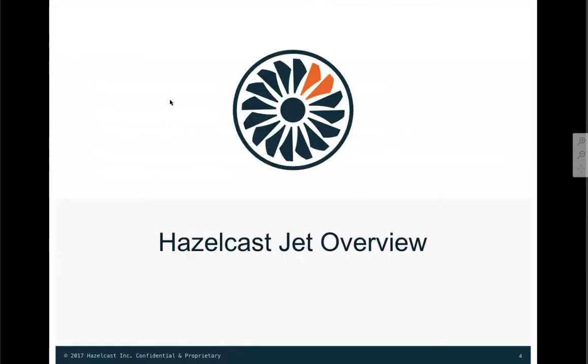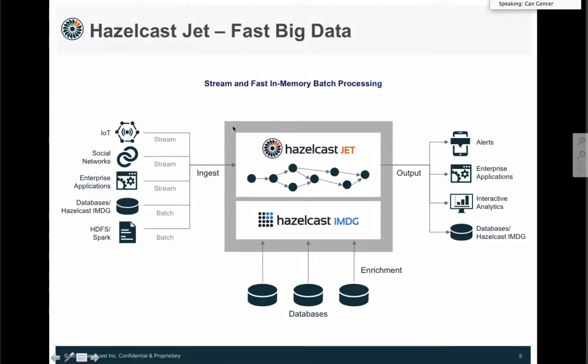Okay, so I was just showing this slide previously, which was basically describing the architecture and a use case for Hazelcast JIT, and how it would fit in an architecture. You would be ingesting different streams and enriching them through IMDG and then outputting to some other application or back into IMDG.